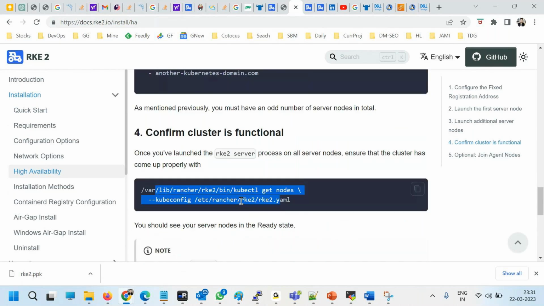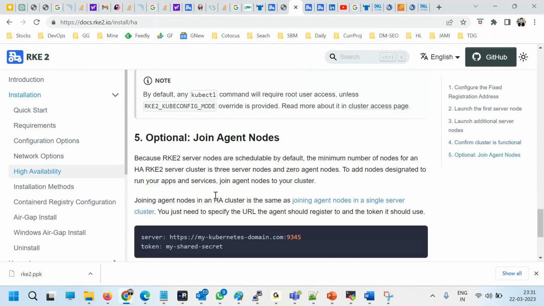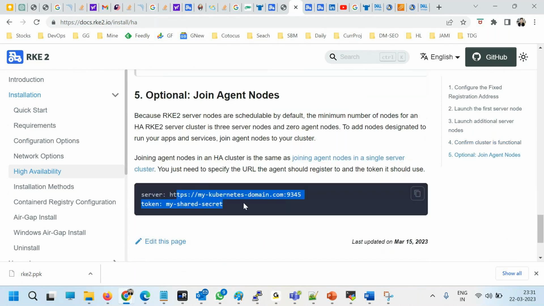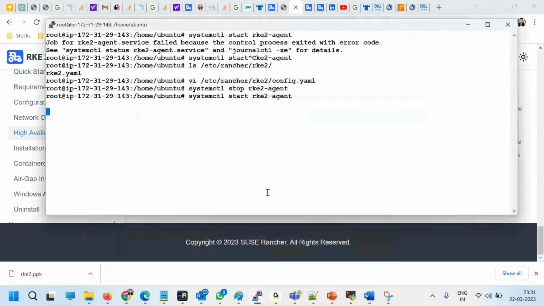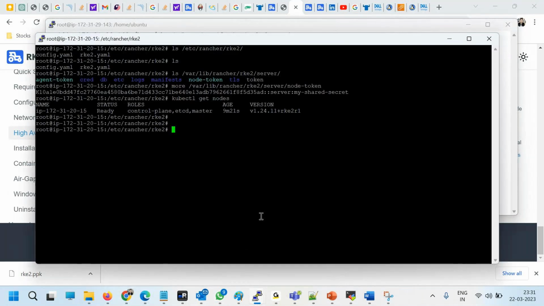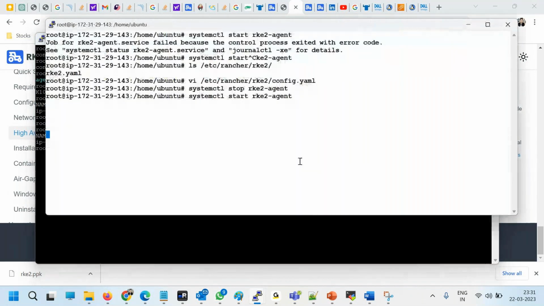After that, once the cluster is up and running, you get nodes and all stuff like that. And after that, once you are sure, then you follow this. This you add in each agent, and whatever command I run, you have to do that. So it's taking time. Let's wait for it. Okay. So right now, only the master node. See that.